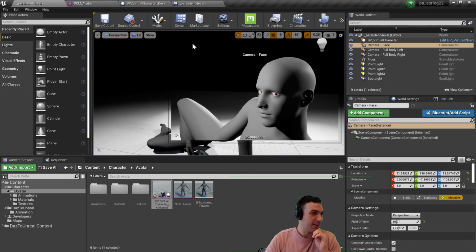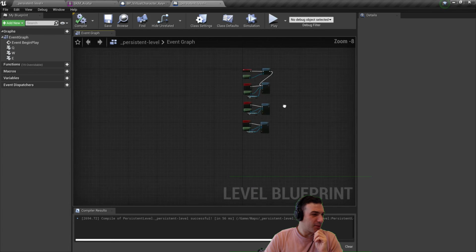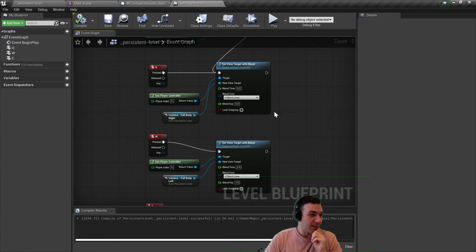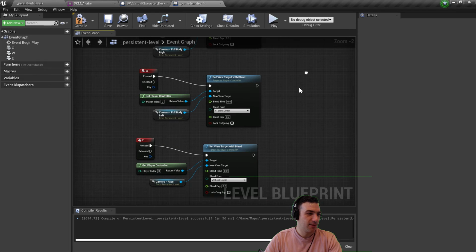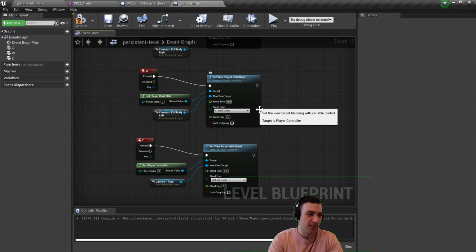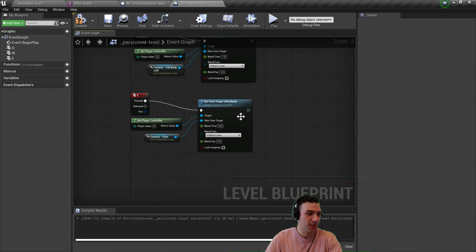So let me hit escape. In the controls here, there's also your blend time. This actually will automatically find a way to blend between cameras. And you don't need to specify which one. It's just whatever one was your previous one and whichever one you're going to.